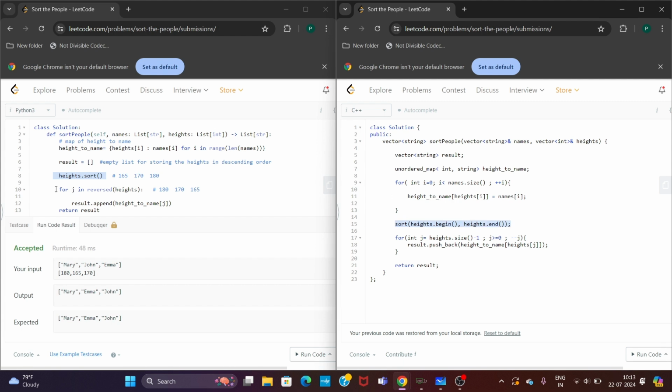Then we have run a for loop for j in reversed heights. Similarly, I have run a for loop in the reverse order. And then at last we have appended the names to the result. Similarly, in C++, I have pushed back, means append only. In Python it's append, in C++ it's push back. At last we have returned the result. So this was basically the Python and C++ code.